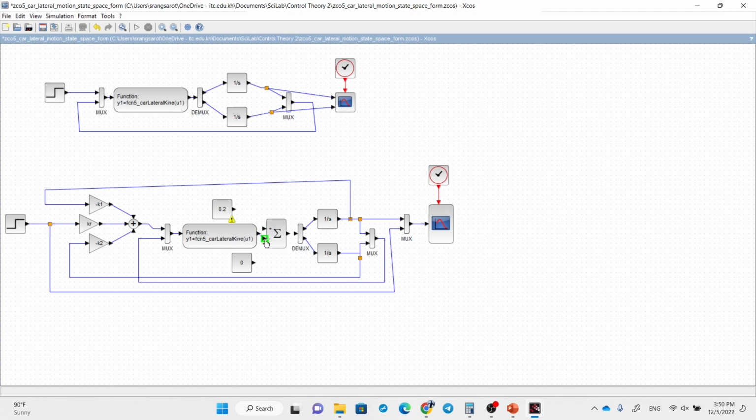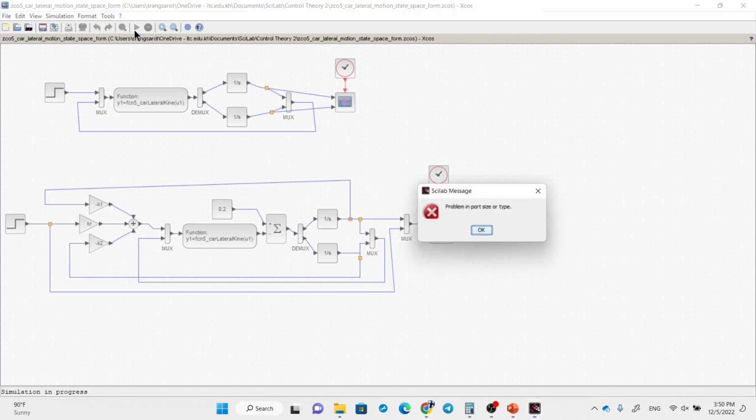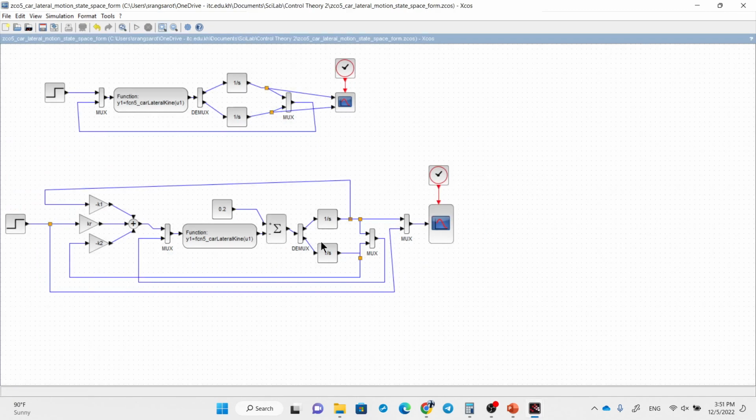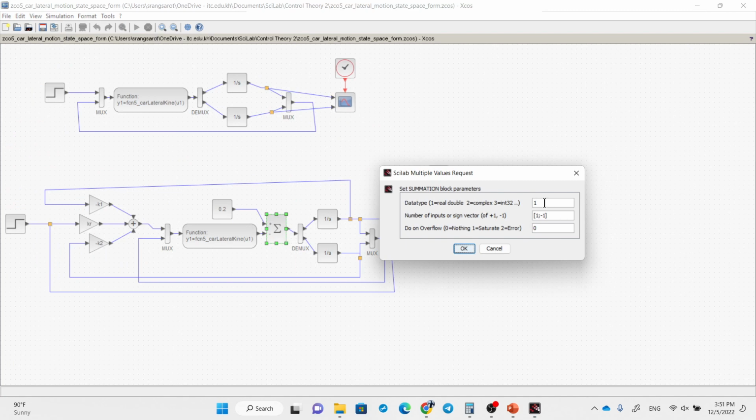Okay, try again. Port side. It seems this one does not accept. Data type, input or sign, number of inputs or sign vector. Data type. Can I use matrix? Size to 1.